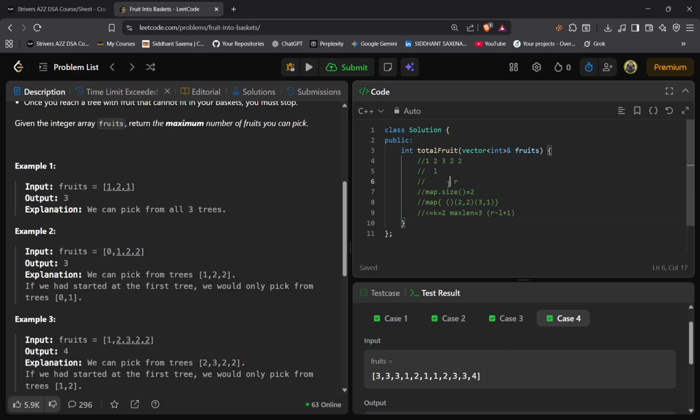Now again the right pointer moves. Now this time R updates the map, type 2 updates to 3, and max length updates to 4. Again, when R moves, the while loop breaks. So this is an example. Suppose there would be one between here. So let's try it again fast.